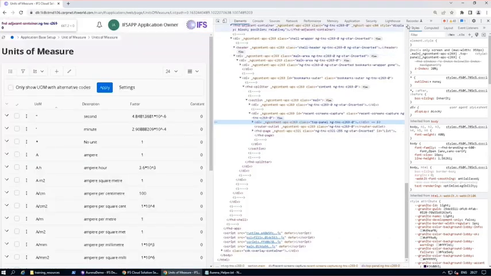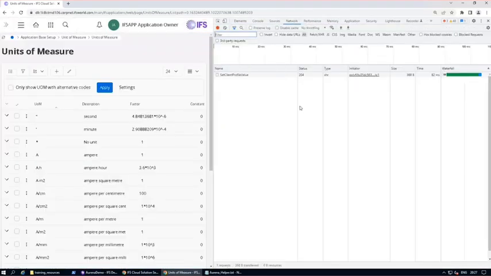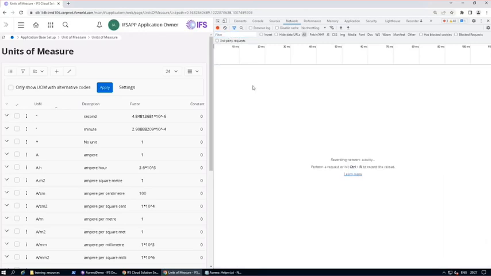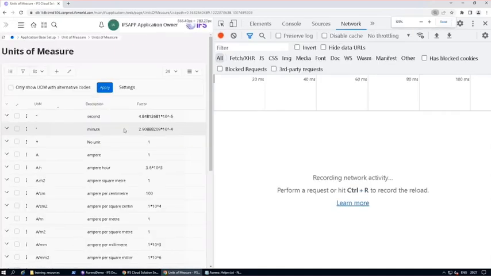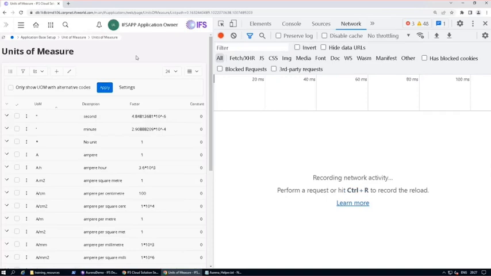And what I will do is I will open up the network tab. And currently I have a certain network call. I will try to clear it. At the top, you have this clear icon. Okay. Now what I will do is I will try to reload the data.